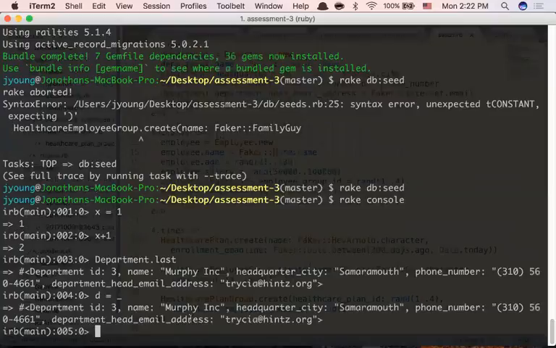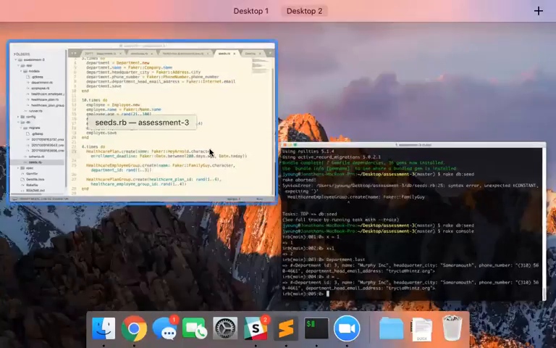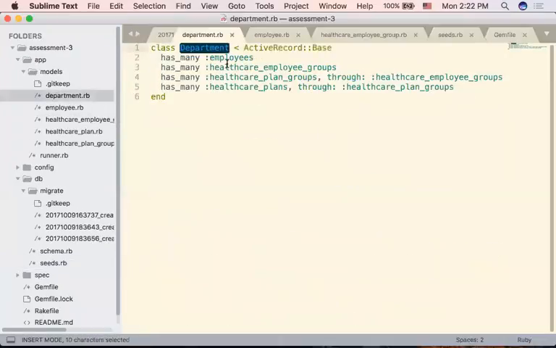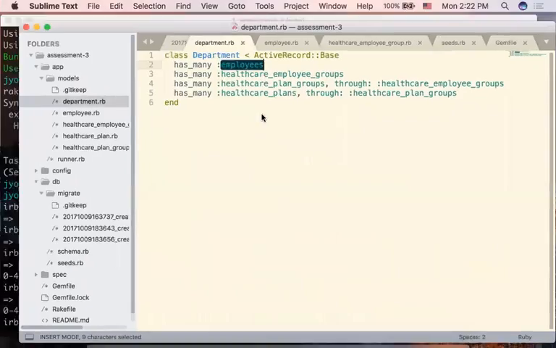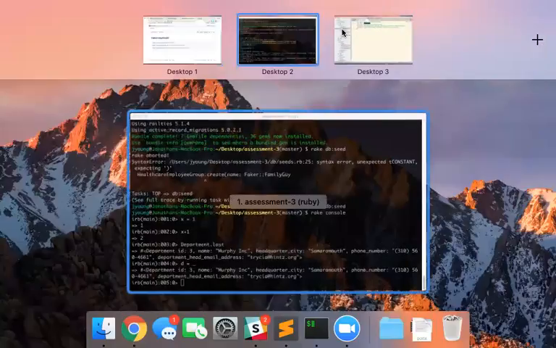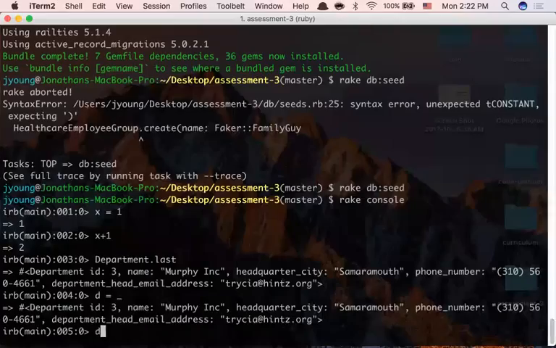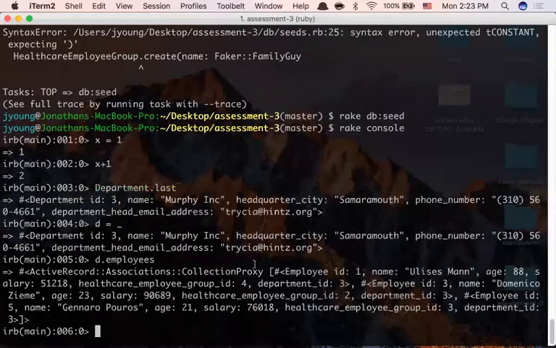So a department has many employees. So technically, if I did this correctly, I can do d.employees and it'll give me all the employees. Sorry, I'm going to split this real quick. d.employees. If this goes well, I should get an array of employee objects. And there it is. Employee number 1, name is Ulysses Mann, age 88, all that kind of stuff.